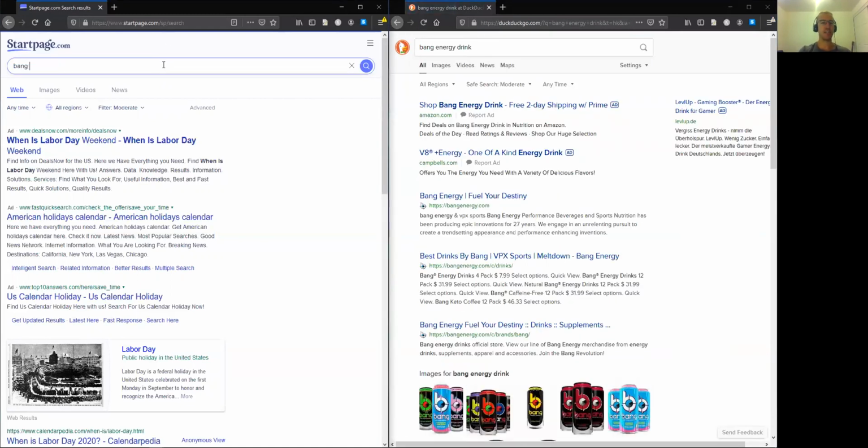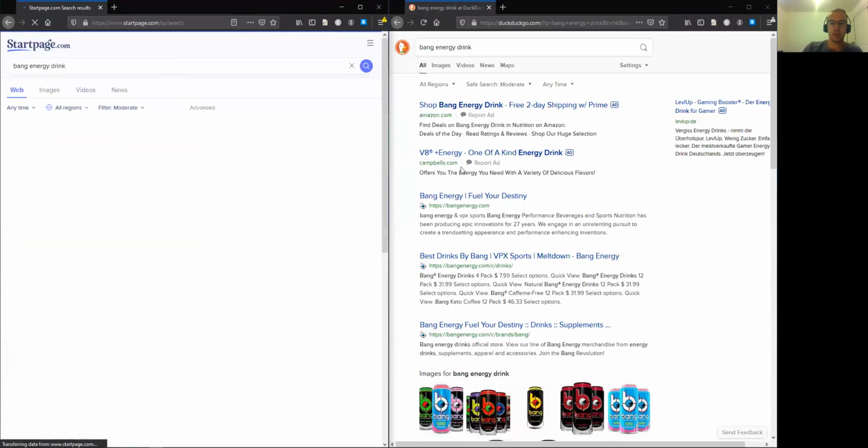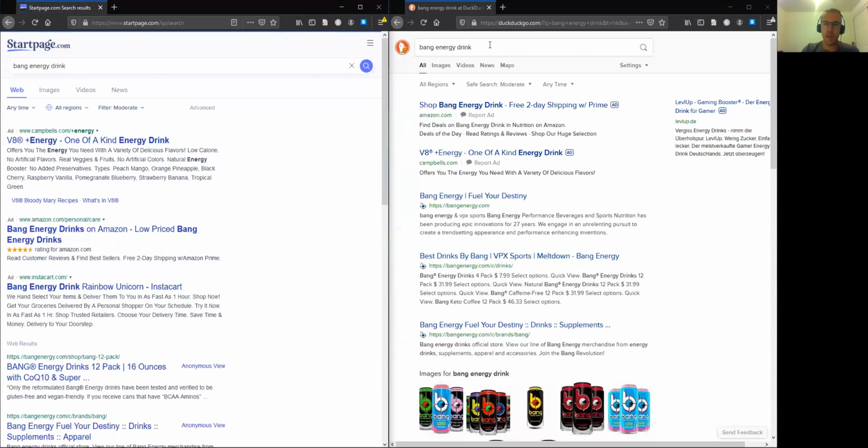Just to show you guys the difference between the two results. You'll see the ads on DuckDuckGo. There's a couple of ads, one from Campbell's and one from Amazon. These are kind of generic. I don't think they really fit my search term that well. And over on the StartPage side, you're getting those two ads as well, and then an Instacart result.